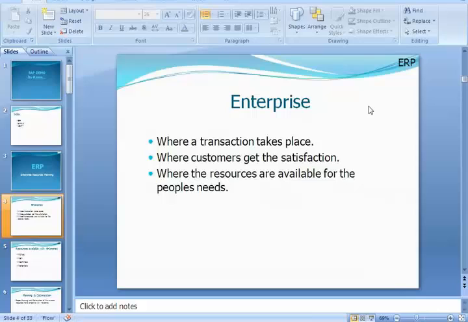So basically ERP, Enterprise Resource Planning. Enterprise, what is it? It is an organization. How can I decide that it is an organization? How can I decide that it is an enterprise? If these three parameters match any kind of organization, I can say that it is an enterprise.